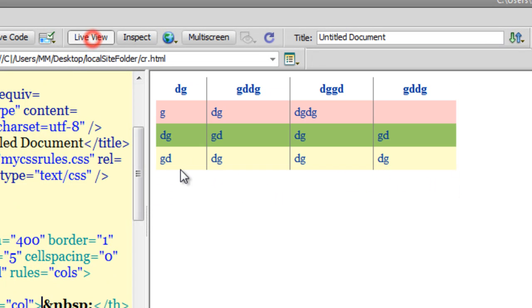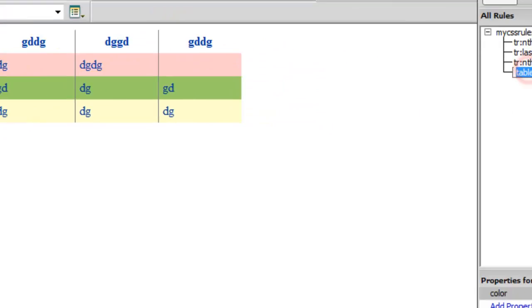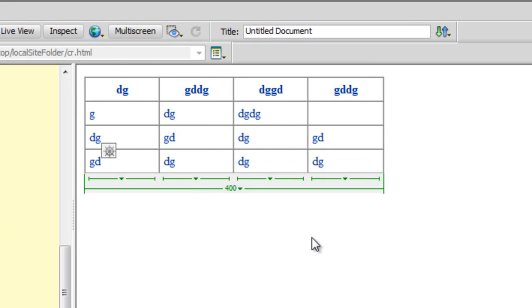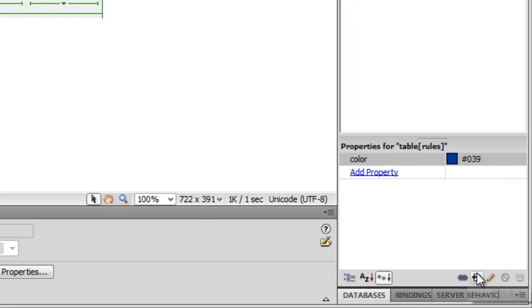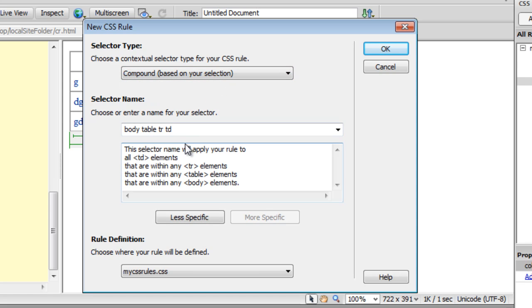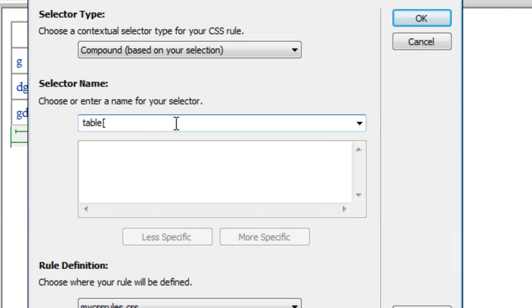Alright, let me show it to you in the live view, and that's exactly what has happened, guys. The table now has the font color, which is #039. Wonderful. So as long as your table has this specific attribute, the rule will get applied. Alright, there's so much more that I can do with the compound rules. So let me click on this plus button to create a new CSS rule. Drop down the contextual selector to a compound, and then let me say table in the square brackets.